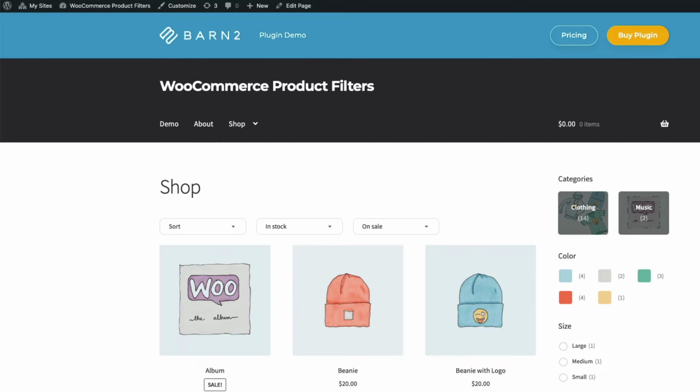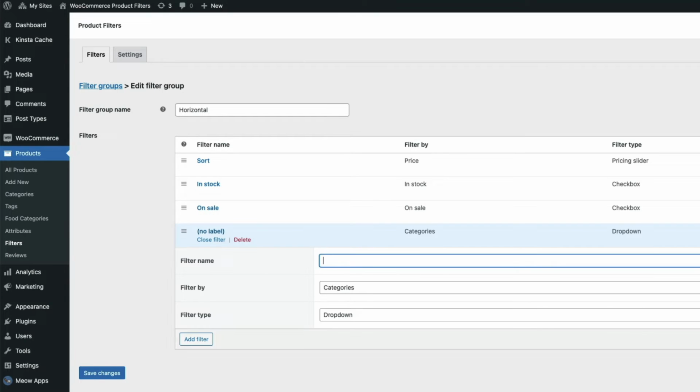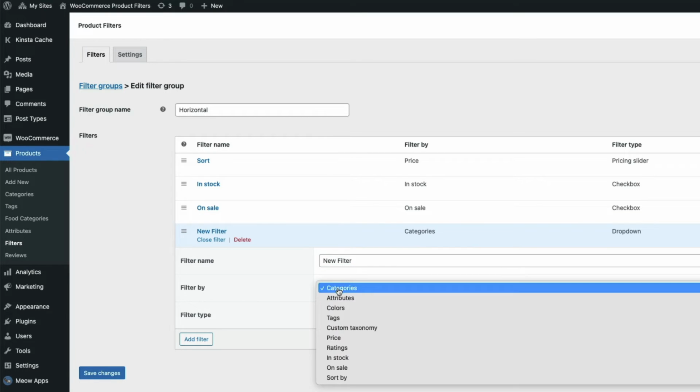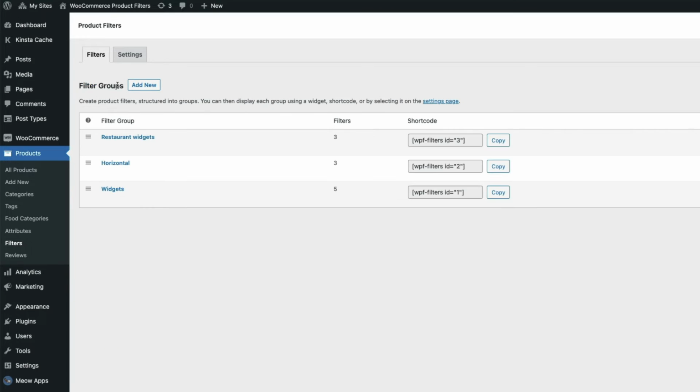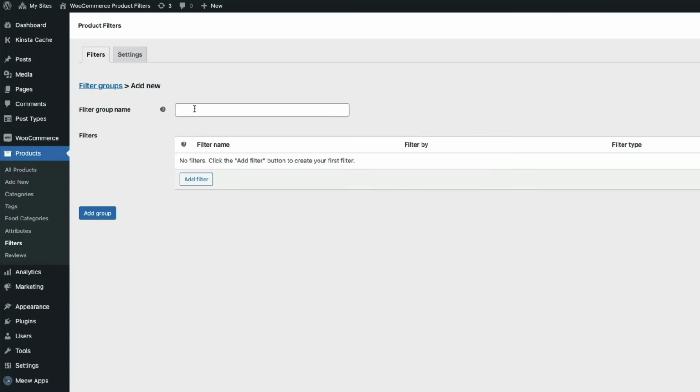And it's easy to add more filters to this group here. And then save any changes for them to take effect. Now, if I want to create a new filter group, I can do that here and then add filters to that group.